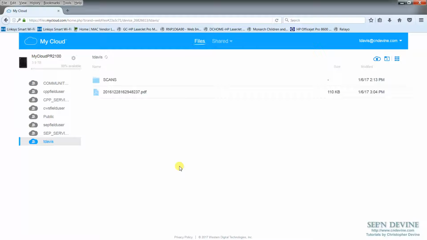Not exactly sure what this file is. I don't want to open it. It doesn't matter. But let's say I wanted to rename the file, and you could have renamed the file before you move it. But I'm just going through these processes so as not to create any problems with your existing files that you've taken the time to scan.